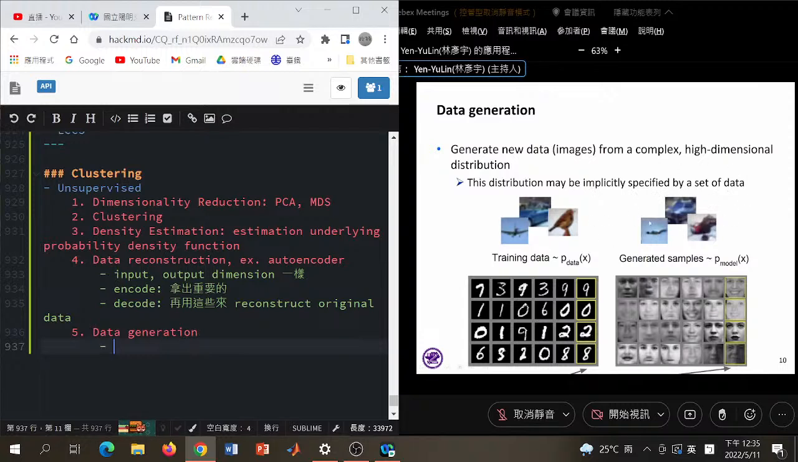Here is the example. We have some real images. As you could see, this is an airplane, a bird, and a car. We want to synthesize some new data. Actually, they are fake. They are synthesized, or generated. They are not real images. However, we want to make the generated data similar to the real images. This is the goal of data generation.